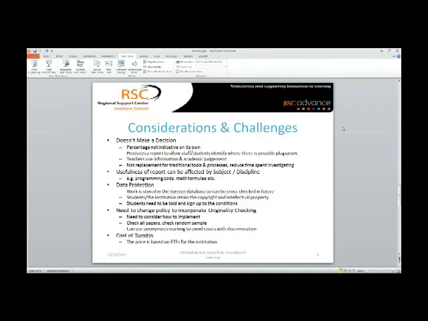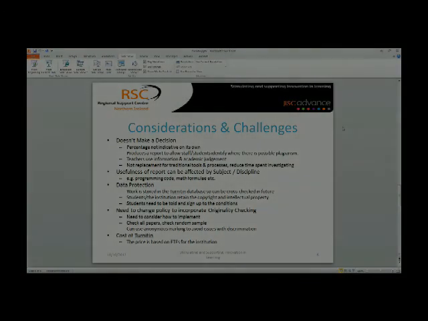There may be a need to change policy to incorporate the originality checking. You need to consider how to implement it. So do you check all papers? Do you check a random sample? And as I mentioned earlier, you can use anonymous marking to avoid any discrimination issues. There is a cost to Turnitin. The price is based on the FTE numbers for the institution. So that would be directly negotiated with Turnitin themselves.